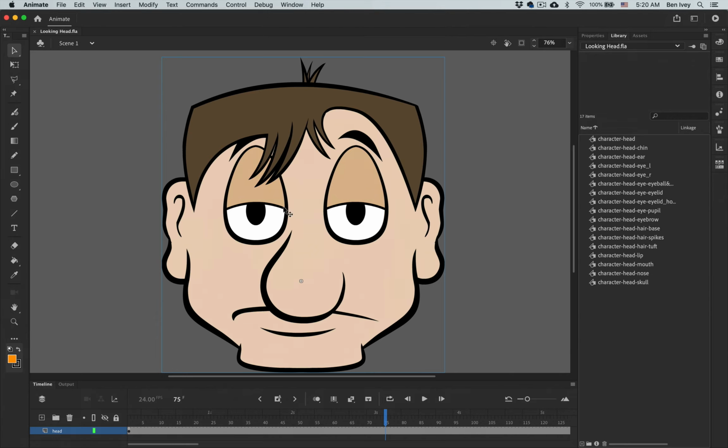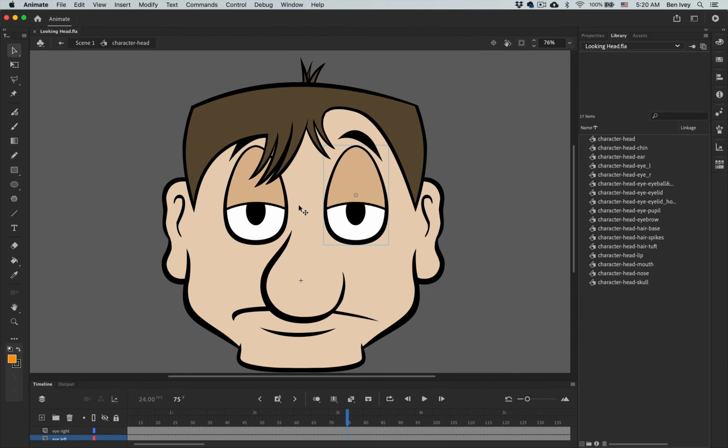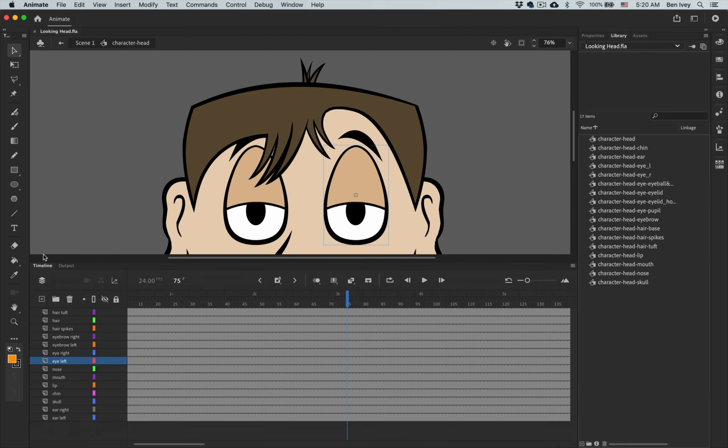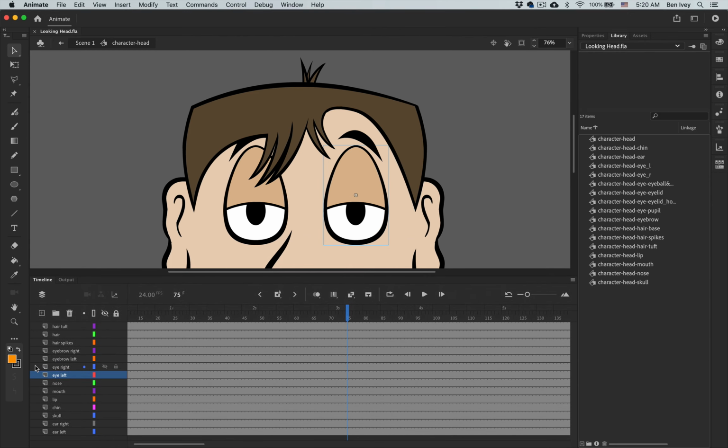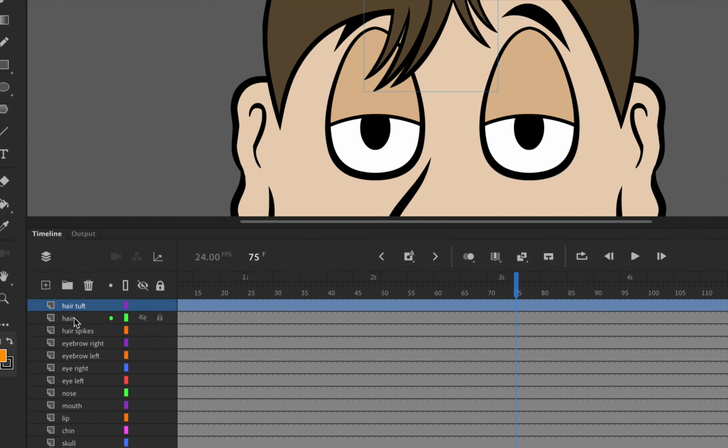To see all of those in action, use your black arrow selection tool, and let's double click on the head itself. And let's have a look at our timeline. You may have to pull up your timeline to see all of these different layers. Within the timeline, every part that has to be animated has its own individual layer and therefore its own individual timeline. This makes it easy to select each individual part and be able to move it independently of all of the others.